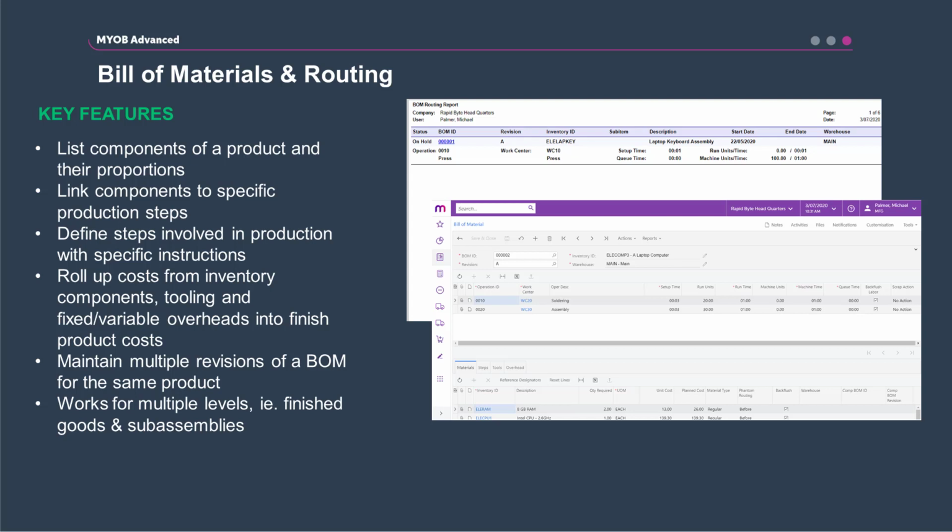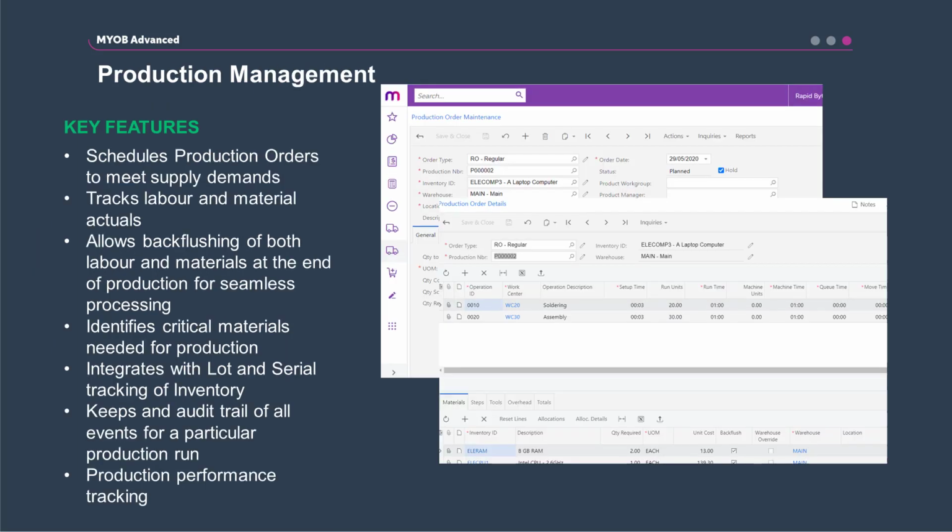You are also able to maintain multiple revisions for a BOM. So this means that if you have any design changes to your product, it all gets tracked through that particular BOM. It also works on multiple levels. So this means that the individual components that your BOM can have also have their own corresponding parts.